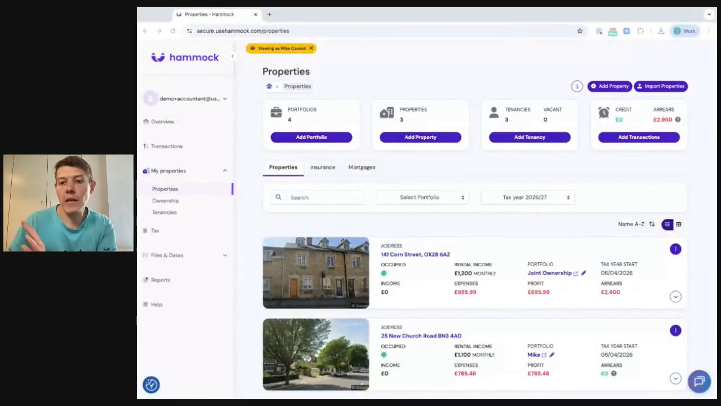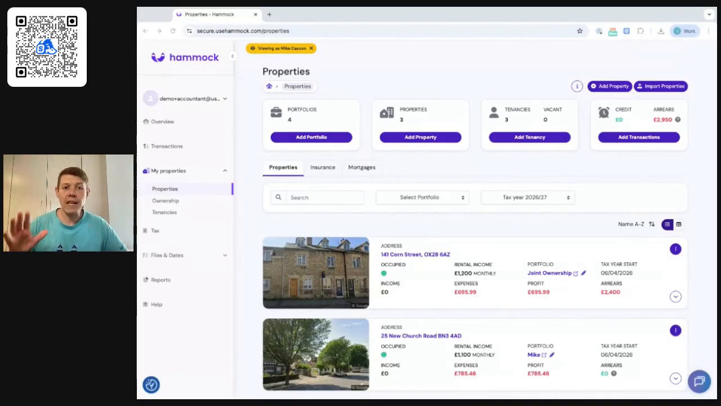I know we've got a mix of landlords and accountants on this session. For the accountants on here, please note that just like in QuickBooks, you will have your own dashboard where you can access all of your clients. But what we are looking at right now is within the client account. Everything I'm going to do, I am going to do as the accountant, but this is exactly what your landlord clients will see if they're on Hammock.